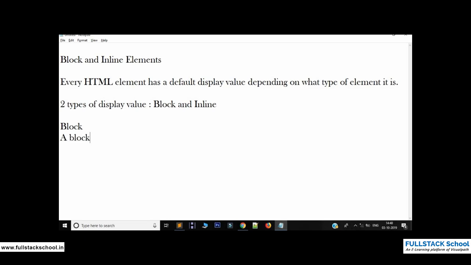A block level element always starts on a new line. The first point is that a block level element always starts on a new line and takes up the full width available. What does this mean? I showed you an example of the p tag, that is the paragraph tag.